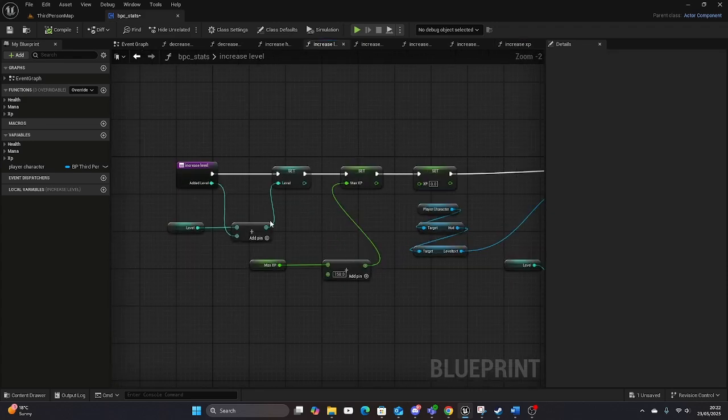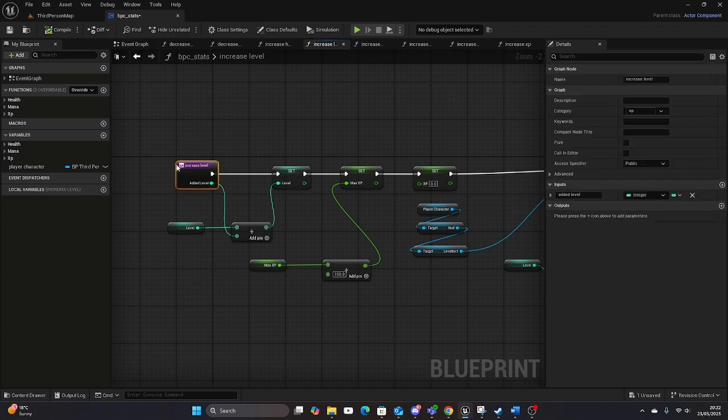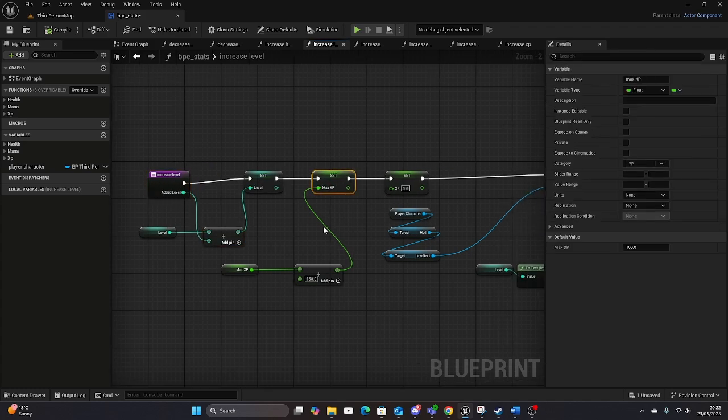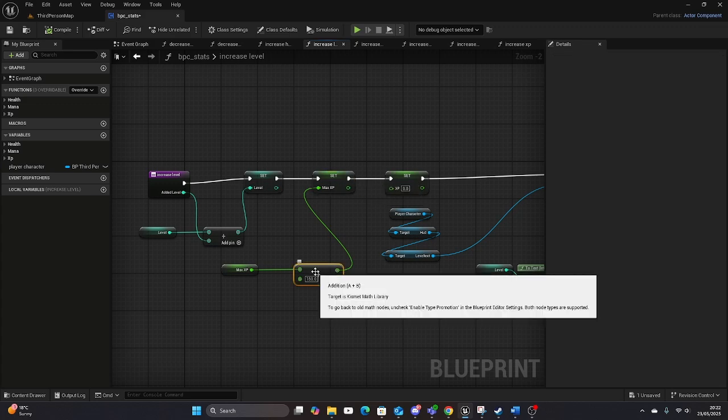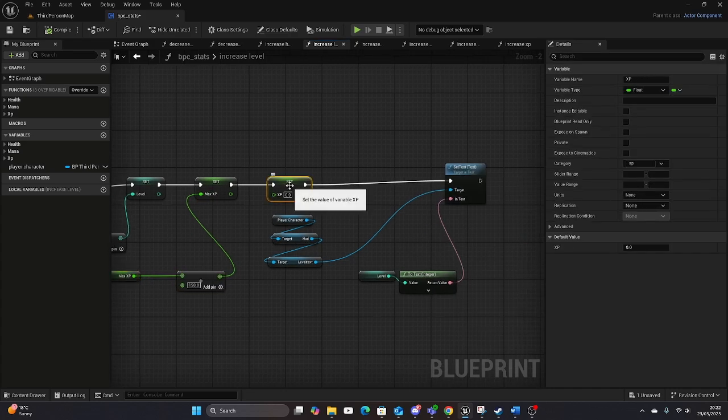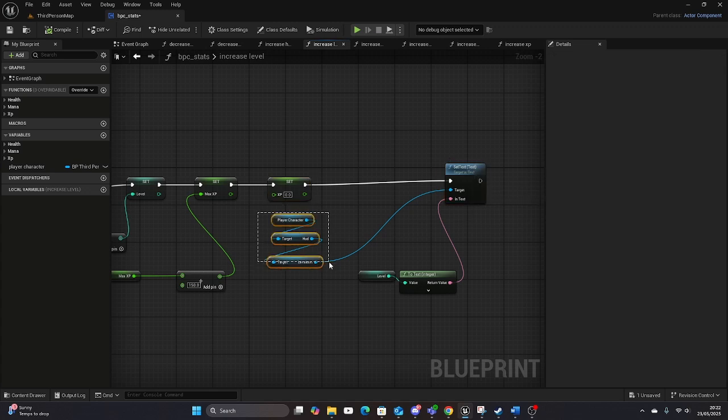And we've got increase level here. So when your level is increased by 1 when you've got the max XP, it then sets max XP, adding 150 as the default is 100. So when you level up, it will add 150 XP to the next level to get, resets your XP back to 0, and then sets the text of the level as well. So it's going from 1 to 2.